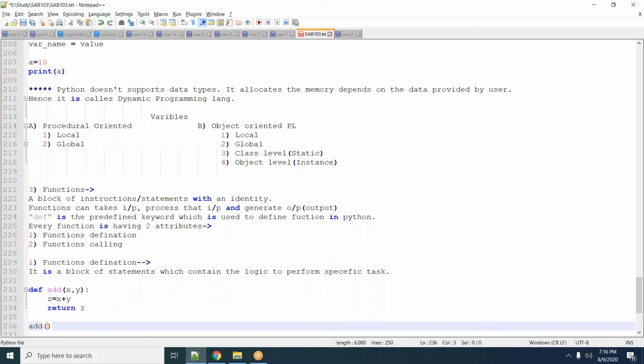We need to call that add method. This add function we need to call. So add, and the numbers we want to add are 10 comma 20.